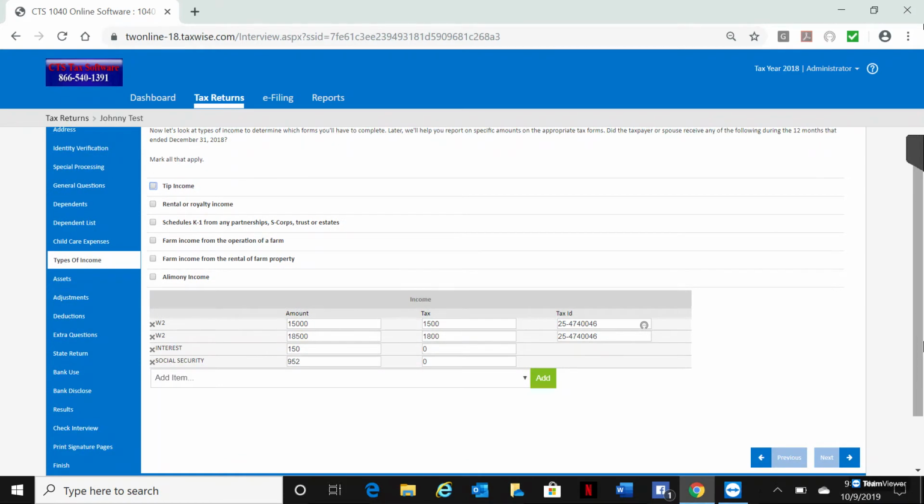This is the income screen. The clients have 2 W-2s, 1 W-2 for the husband, 1 for the wife. They got an interest statement, and one of them collected a little Social Security. So we entered that information here.